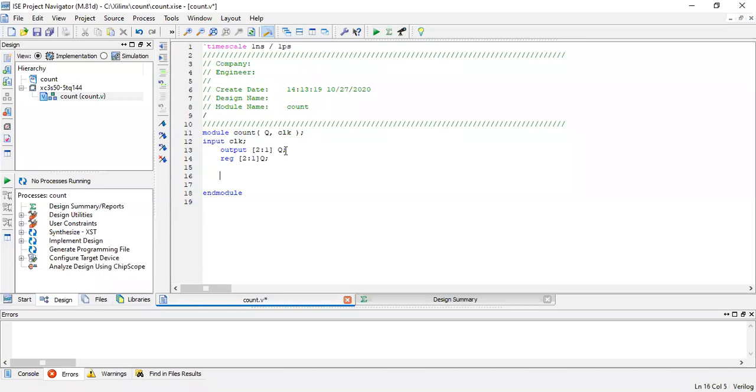Now how will your counter work? Always at positive edge or negative edge, it is left to you, but when we are designing a T flip-flop, it works on the positive edge. You can also design for negative edge, but for now it is positive edge. Always at positive edge of clock, begin. Now how will you write the counter sequence? Let us see how to write the counter sequence.